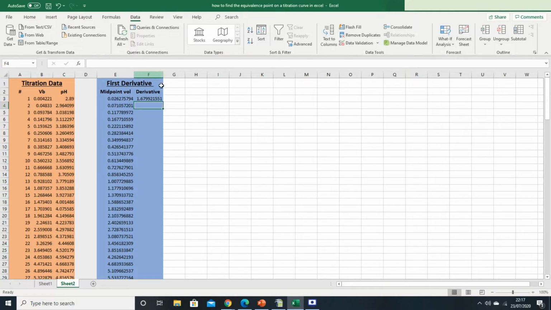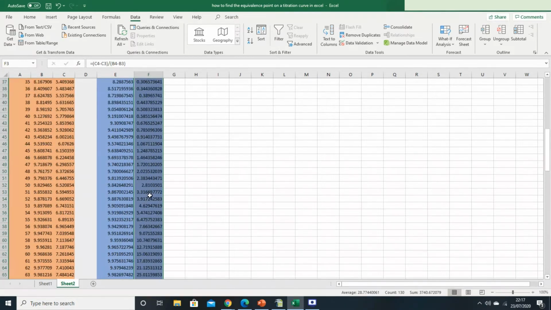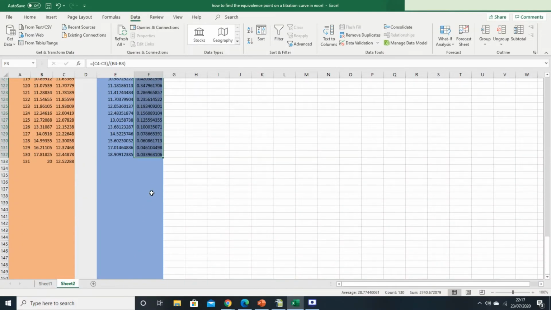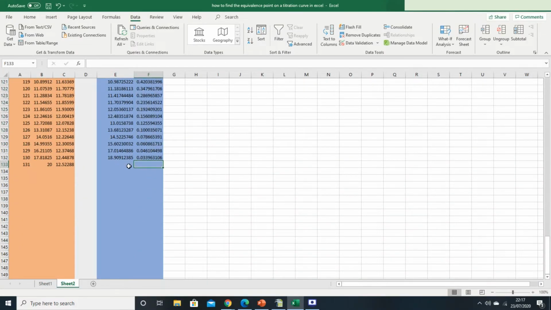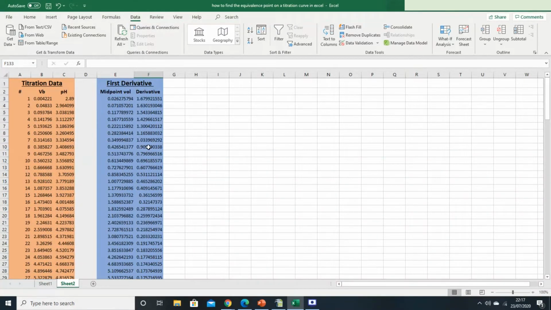And then press enter on that. And of course, you want to just double click that. That's a nice shortcut. Double click that corner and it'll automatically fill it in for you. And it's deleted that last data point as well. That's going to be a bit dodgy. So we've now completed all of the data for the first derivative. That's the first major step in doing this calculation.